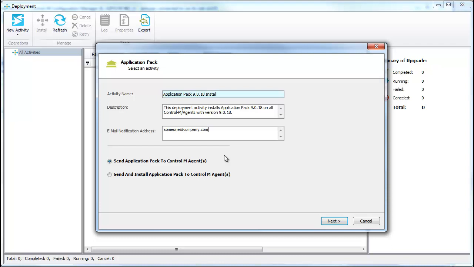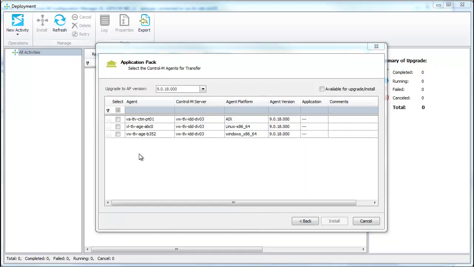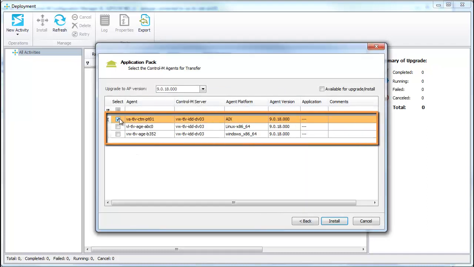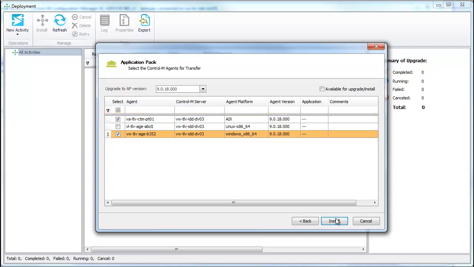If you want to transfer the Application Pack to Control-M agent computers and begin the upgrade process automatically, select Send and Install Application Pack to Control-M agents. For this video, we'll send and install. Select the Control-M agents that you want to deploy the Application Pack to and click Install.